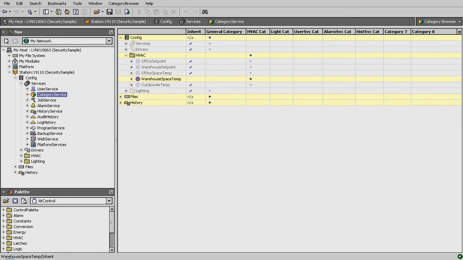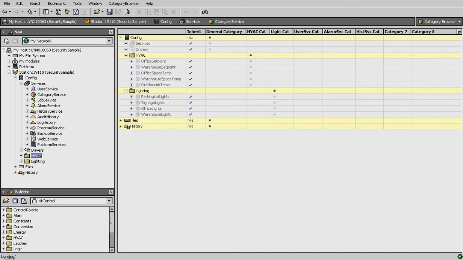I don't really want the warehouse space temp in this case to be separate, so I'll just make it default. So what we've said is that HVAC, the folder, belongs in the HVAC category. And then we'll do the same thing with lighting, although we'll put it in the lighting category, and so with its children.